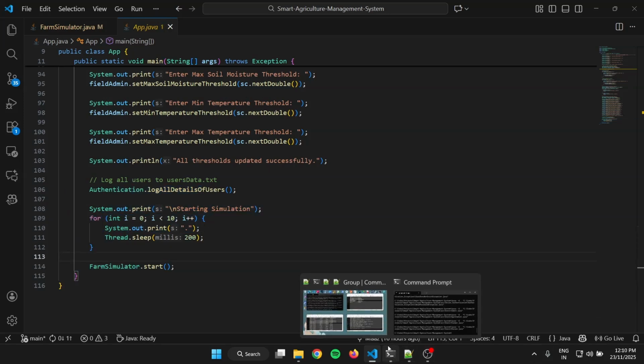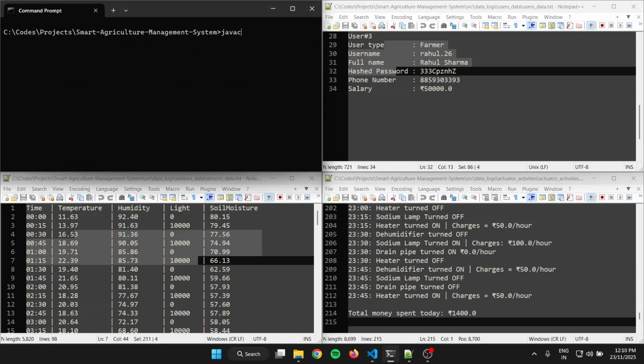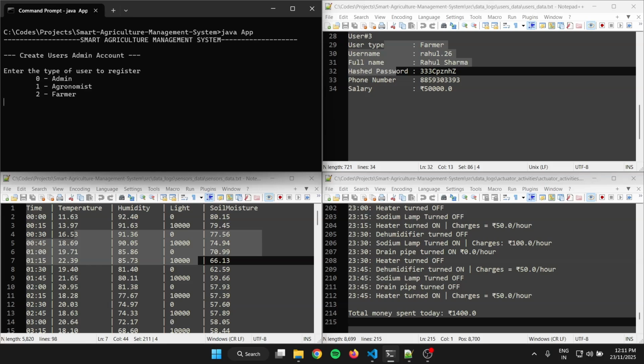So now let's open and I'll see. What I'll do is javac App.java, compile the Java. Okay, now I'll start the app. First of all, it will say enter the type of user you want to register. I want to create an admin account, so I'll say admin.